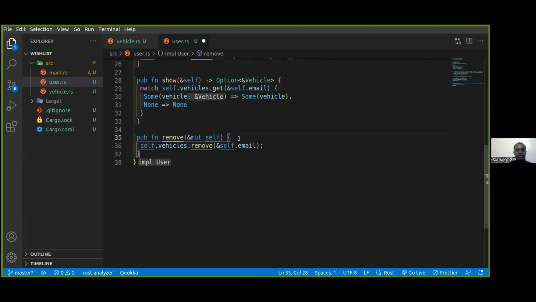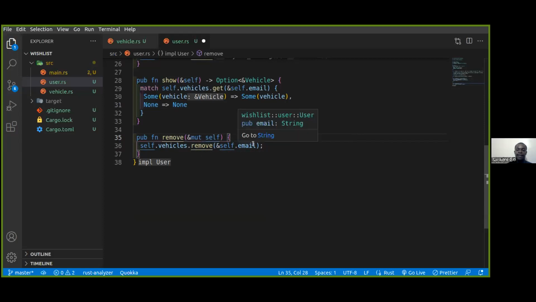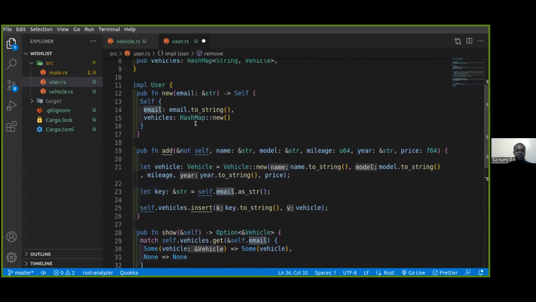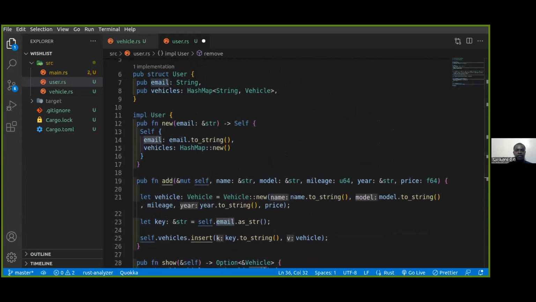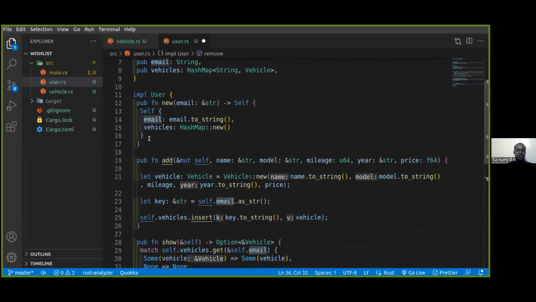The remove function is basically going to remove a vehicle record from our database, in this case the hash map. So I do self.vehicles, using our database, then I'm performing this remove function, passing in the key of the data I want to remove, in this case the email address of the user. So that is it about our object. I'm going to push this code to a GitHub repo, and you guys will have access to it.